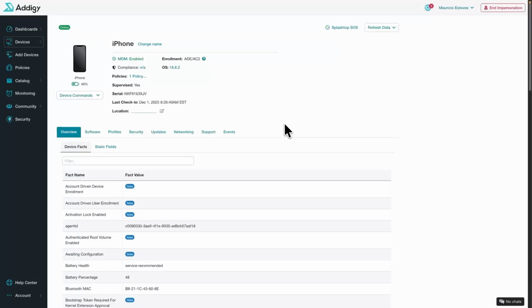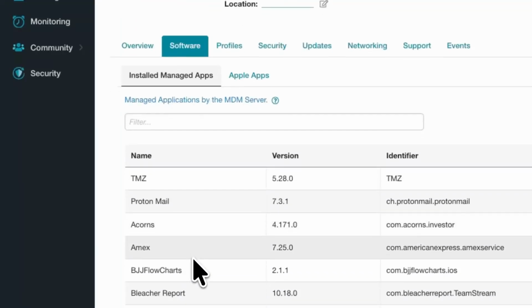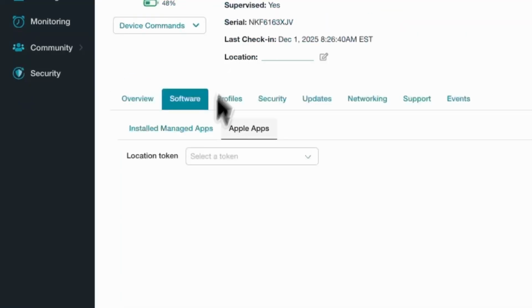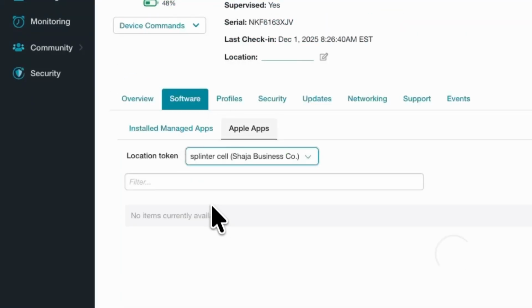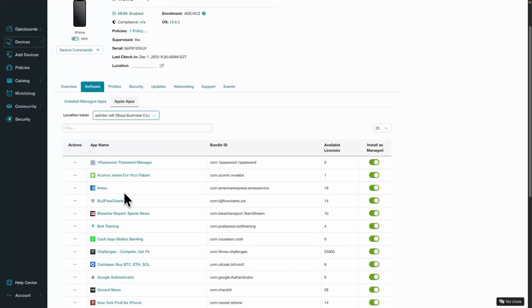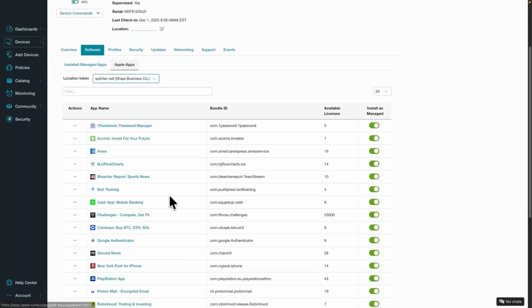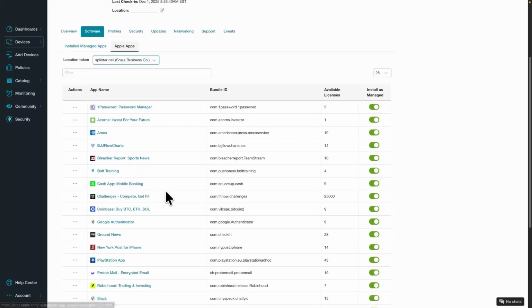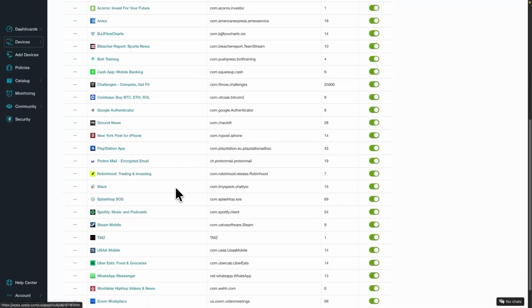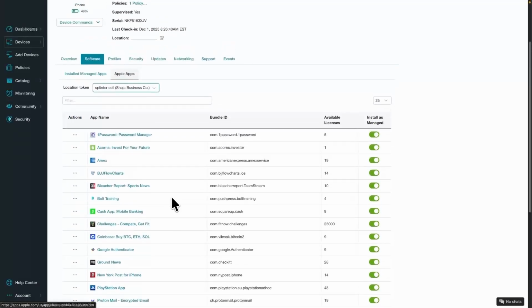selected machine. So what I do is click on the software tab here, and I can see what's currently installed, but I can also see which Apple apps are available to deploy. So you establish the Apple app connection with your policy, you purchase the app licenses that you're looking for. Once those app licenses are purchased, you can begin to deploy them to your machines.